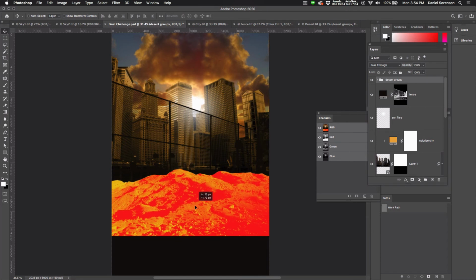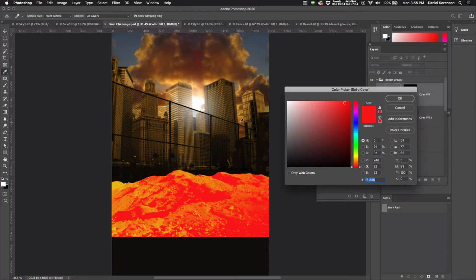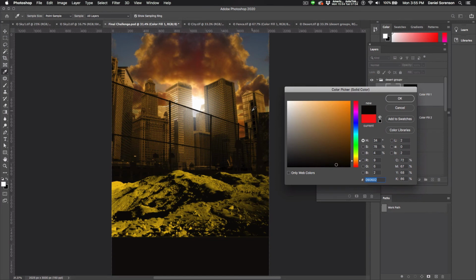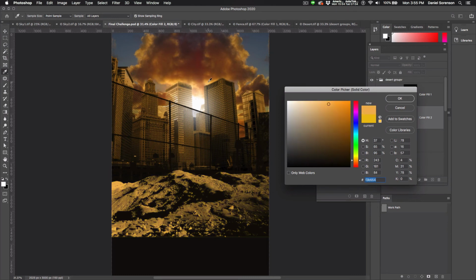And now let's get it into a color range that looks appropriate. So I'll open up my desert group here, double click the red, and this will be the shadow, so it'll probably have to be something dark. And then this will be our highlight, so it'll match the sky to a certain extent. Something like that.